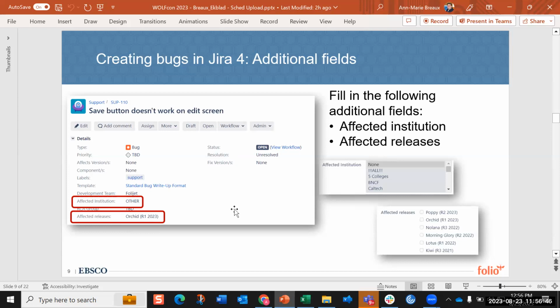And when you click on those fields, these are the drop downs that you're going to see. For affected releases, it's a multi-select. So if you know that it's still happening in Snapshot, which is the current development environment, then you might say it's Orchid and Poppy. We don't particularly care if it's happening before Orchid because there's not a lot happening for Nolana anymore. We're very focused on Poppy and we'll fix critical issues in Orchid.